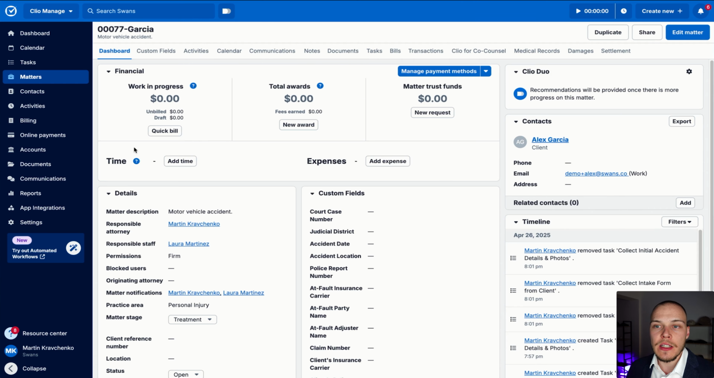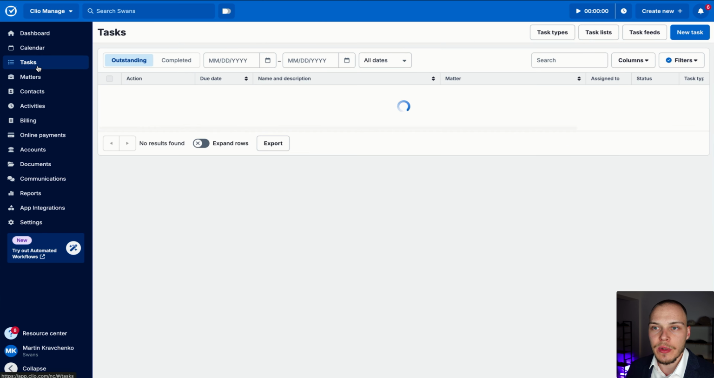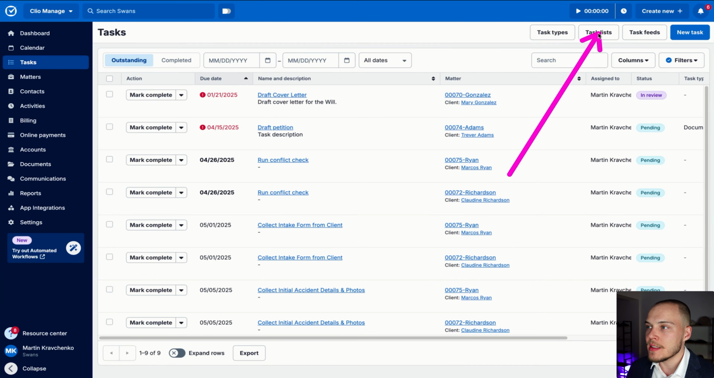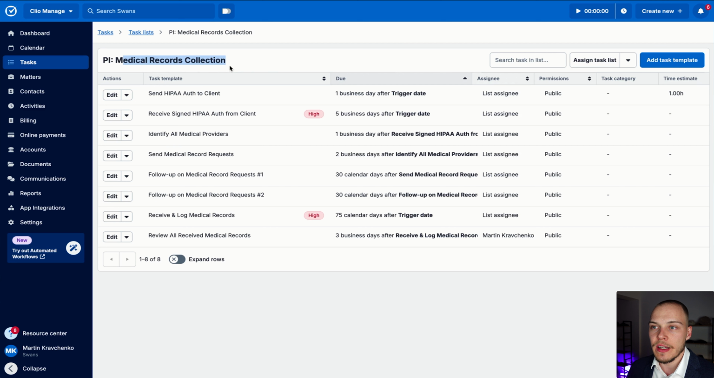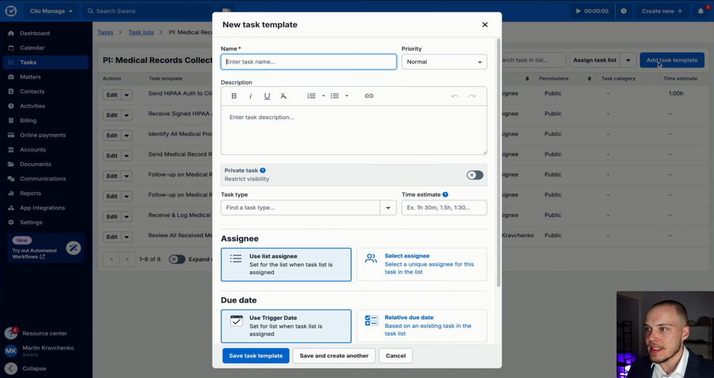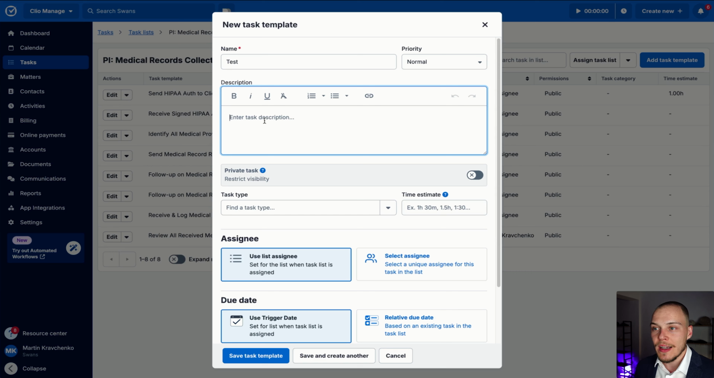What you'll need to do is navigate to the tasks menu in here, then task lists, and in here you'll be able to create a new task list. I'll look at the one that I have already defined. In here we'll be able to add a new task template. We'll be able to enter its name, its priority, its description, which you can also use, for example, to lay out the small intermediary steps that are involved in the completion of the task.